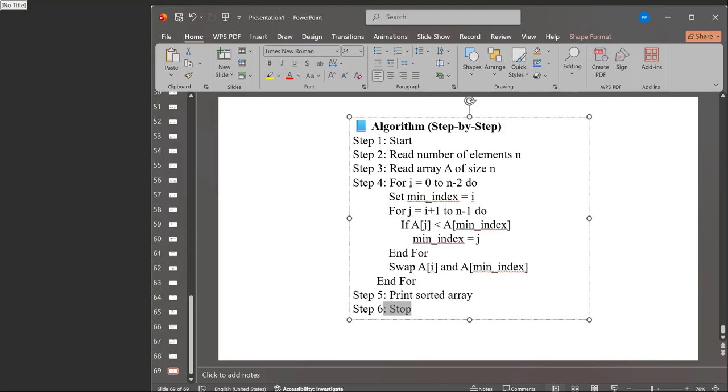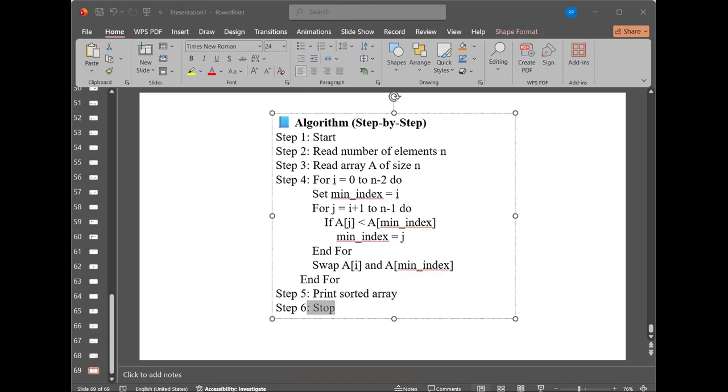I hope you now understand what selection sort is, and you also understood the difference between bubble and selection sort, right?